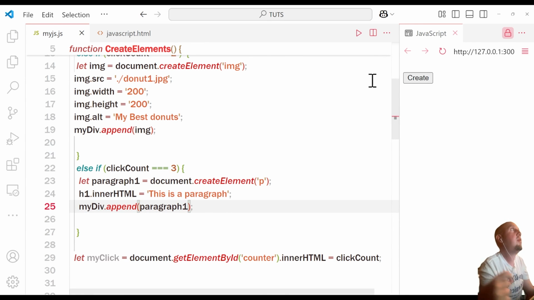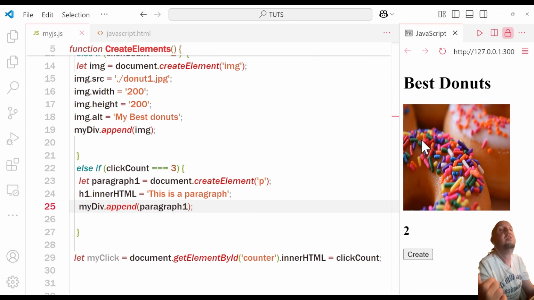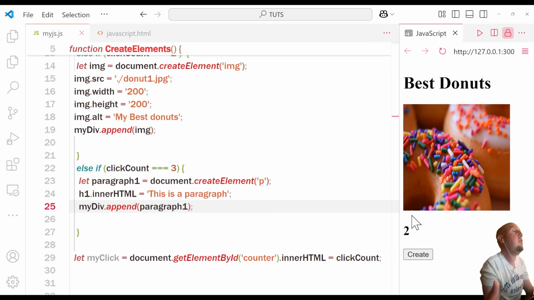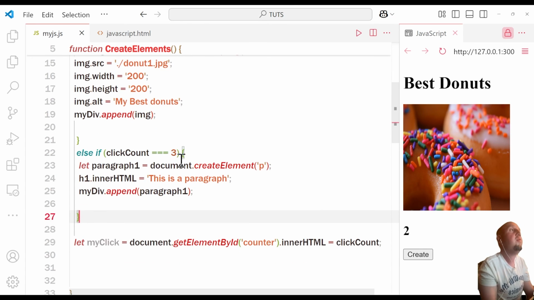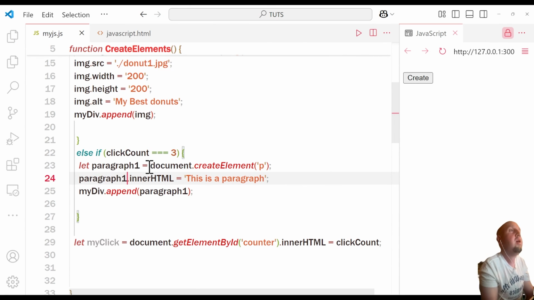Now let's click on it again. First click shows the first h1 element. Second click, it shows you the image. The third click, it did not show me the paragraph. So let's see what I'm doing wrong here. Else if create element paragraph. Oh, h1. You see, I'll have to change this one as well. So paragraph 1 dot inner HTML. All right. So now it should work.